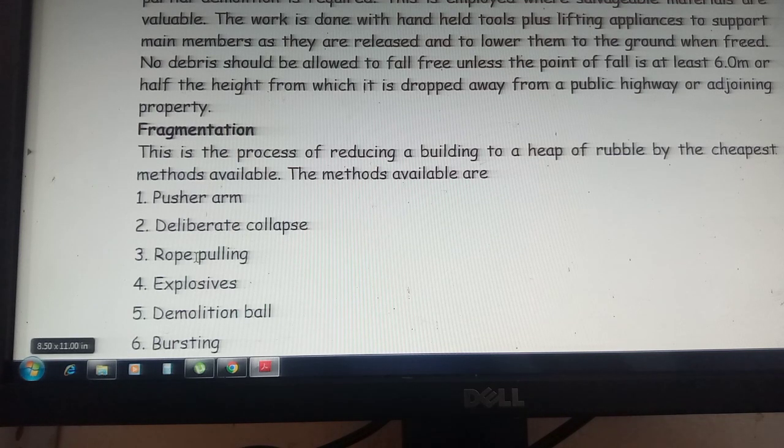You'll tie, like you want to demolish a column or a beam, you'll tie it to the rope, then use that rope to demolish it, not affecting maybe the wall. Then you have use of explosives. When you want to do total demolition, it is advisable you use explosives. But before you use explosives, there are some permits that you must take from the local authorities.